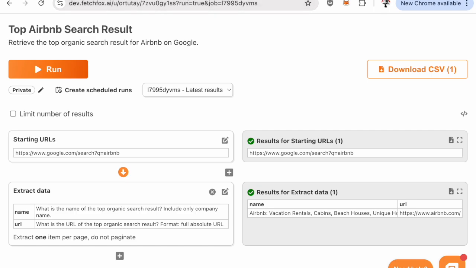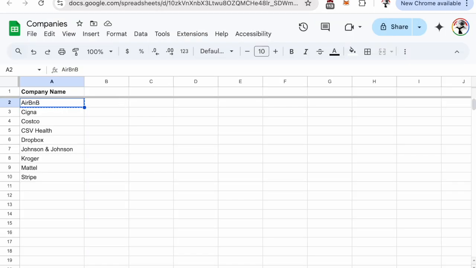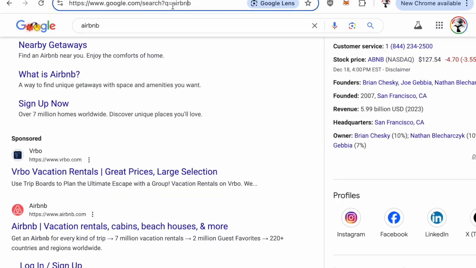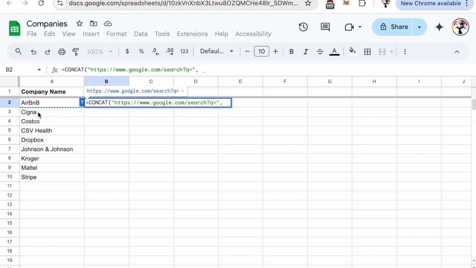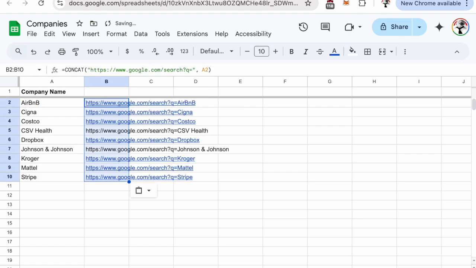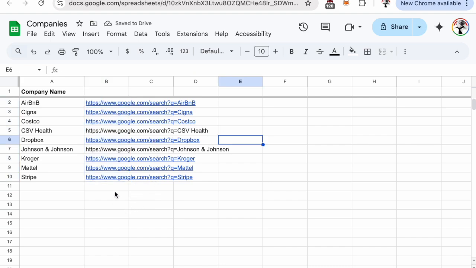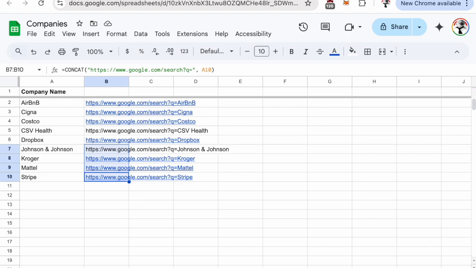So I'm going to go back to my spreadsheet, and I'm going to show you a trick that you can do with Google Spreadsheets. Copy and paste this first part of the URL, everything before the name of the company. I'm going to type in equals concat, this URL part I had over here, and concatenate that with the name of the company. Press enter, and this is going to generate all the URLs that are going to be the starting points for our scrapes. So we got these 9 URLs.